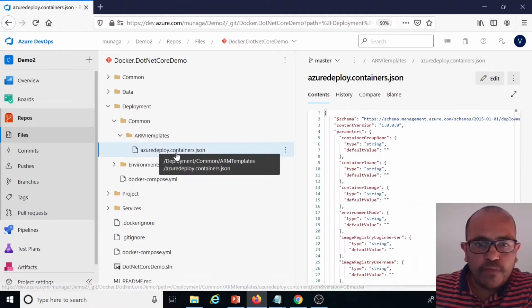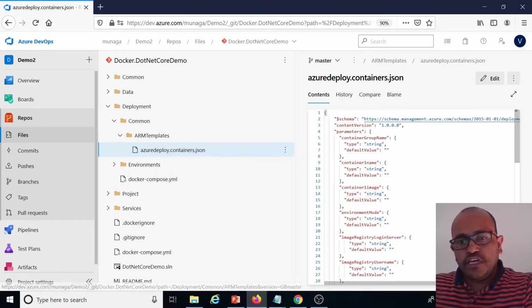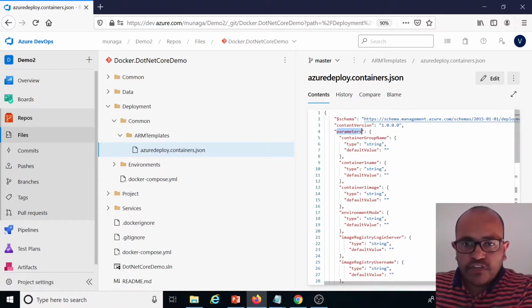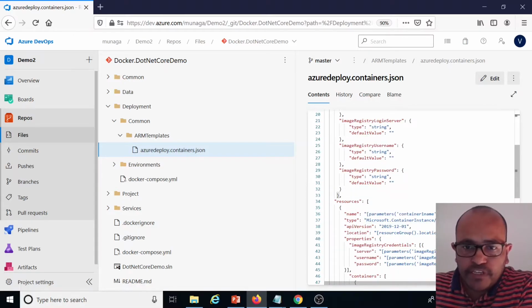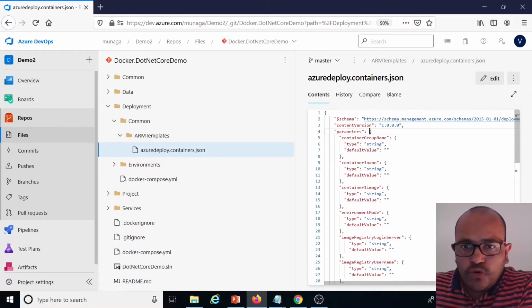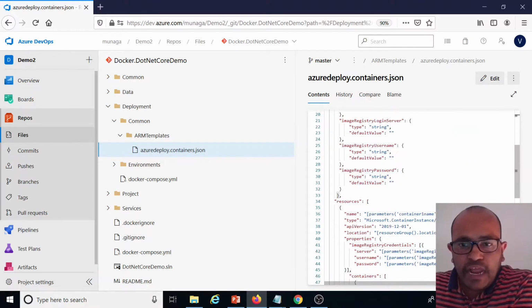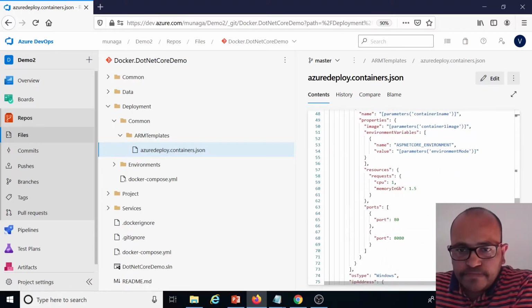If I click on this ARM template, this is for deploying to container instances in Azure. It has one section that is the parameters, the input parameters up to here. These are the input parameters for this JSON file. These input parameter values will be passed dynamically to the template, and they are used internally here.